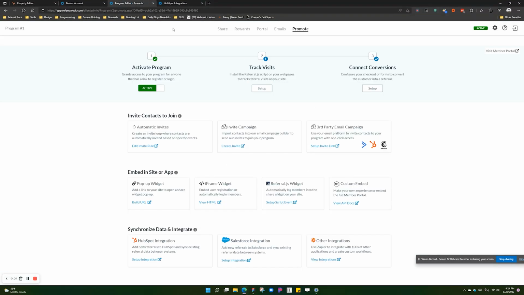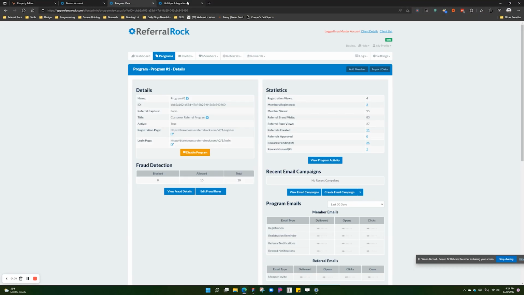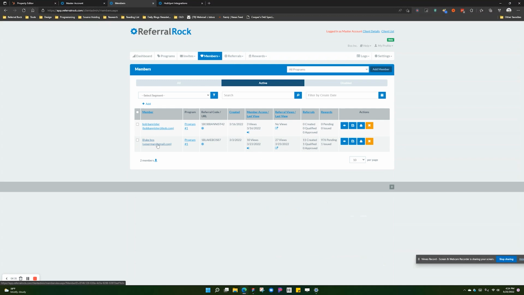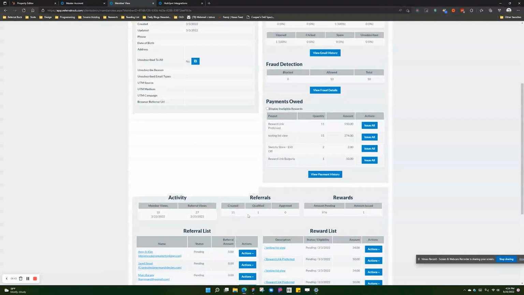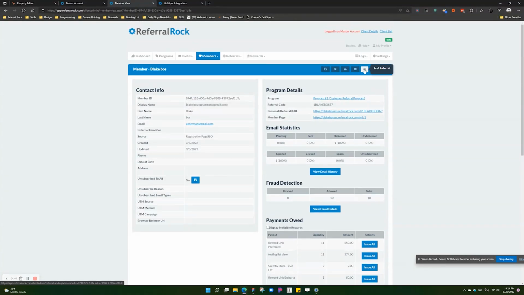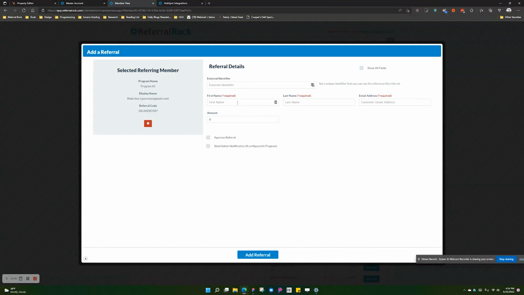I'm going to come in here and find that member. I believe this one was Blake Boss. We're going to come in here, and as a test, you can do this for testing. You can make a change to one of your test members, a member you're just playing around with. An easy way to do it is just add a referral for them, and make up a name, any name you want. There we go, Bucks. When I do this, click add referral.